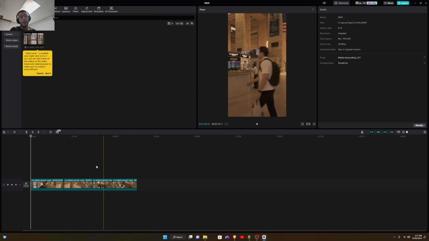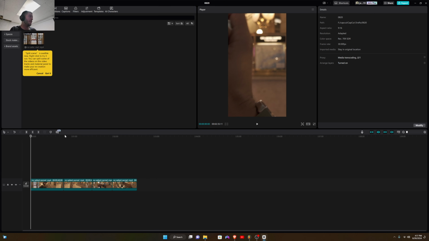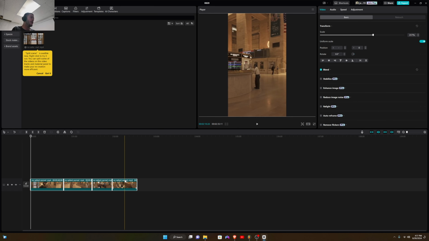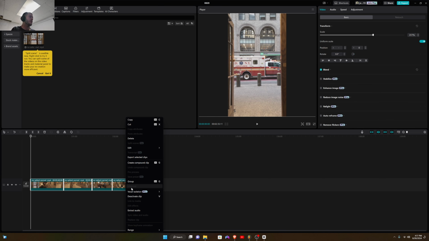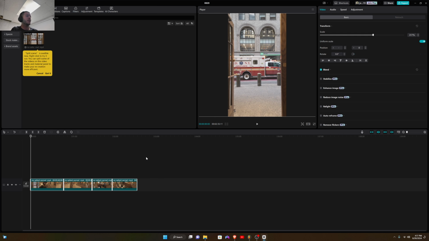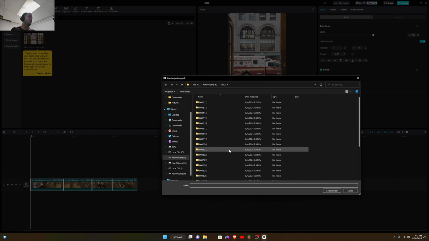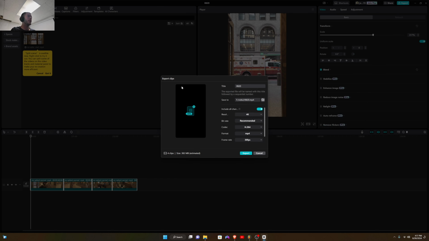So okay, after you got the clips you want, and you're all set up, and you got all your separate clips, what you're gonna do is press Control A, then you're gonna right click, and then you're gonna go to Export Selected Clips. Once you press Export Selected Clips, you're gonna find where you're gonna save it. So you go to Computer, you pick the folder, so you want it here, you give it a name. So we're going to put YT Shorts for this, and you want to press Export.